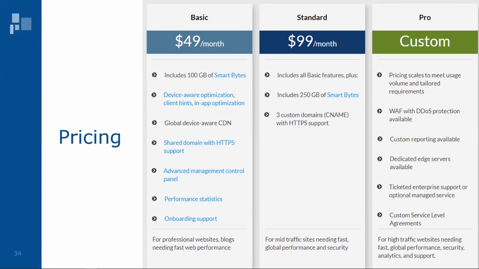Based upon the number of visits you have, the weight of your website, and the optimization level payload reduction that we provide, you'll get a sense of whether 100 gigabytes is sufficient for you, or you need to move up to the standard plan that has 250 gigabytes. And if you go beyond that, which a lot of our e-commerce players do, we have a custom level where we scale the pricing based upon the payload that you're delivering.